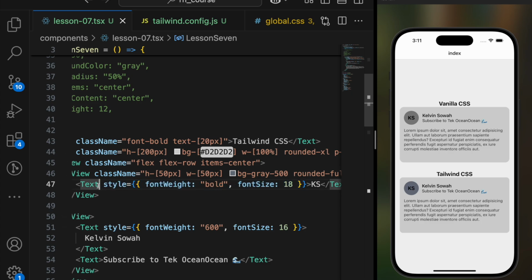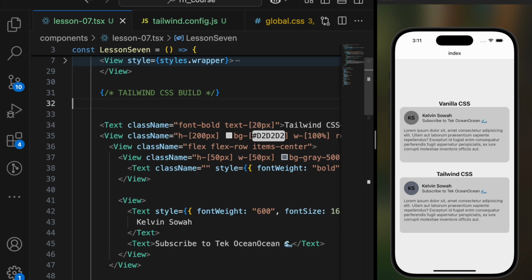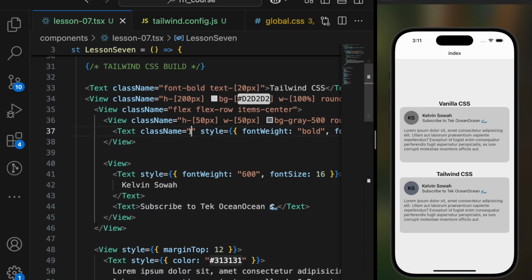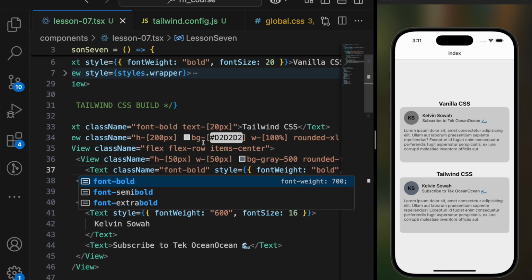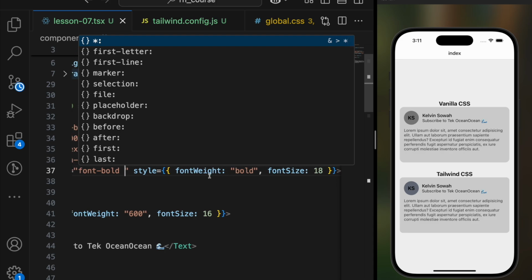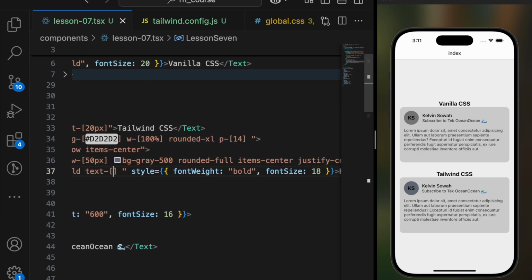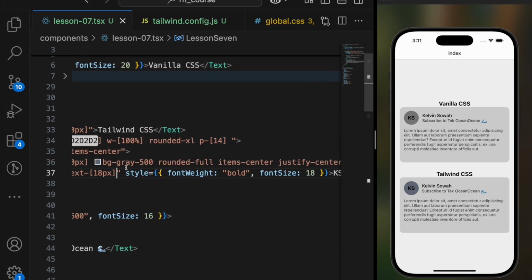Or let's basically add that. So class name, the font weight is, well, let me clear this one over here. Now the font weight, the font is bold like this, and then the font size, so text, which is text, is what, 18 pixels like this. Now I can go ahead and then clear this inline style I have over here.